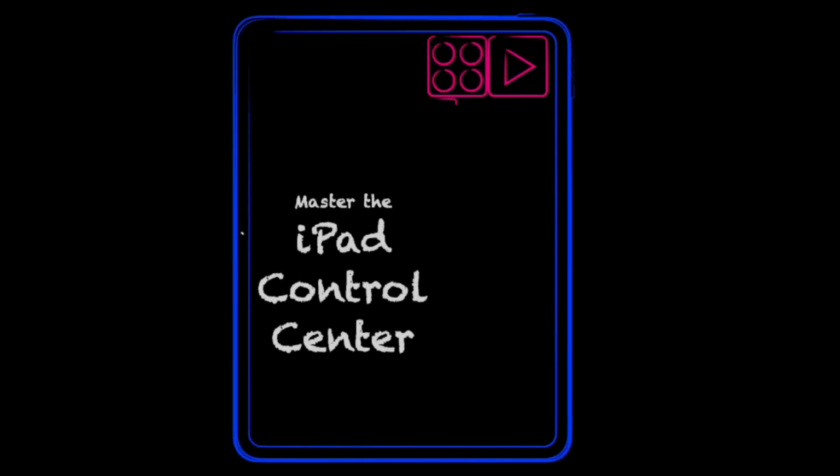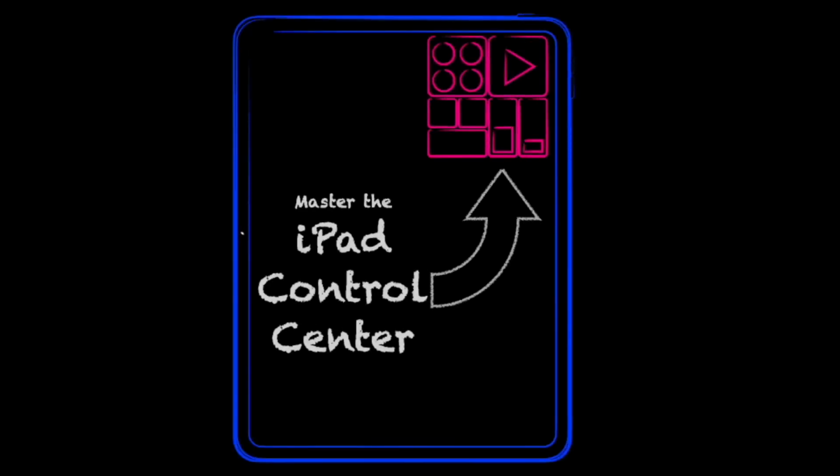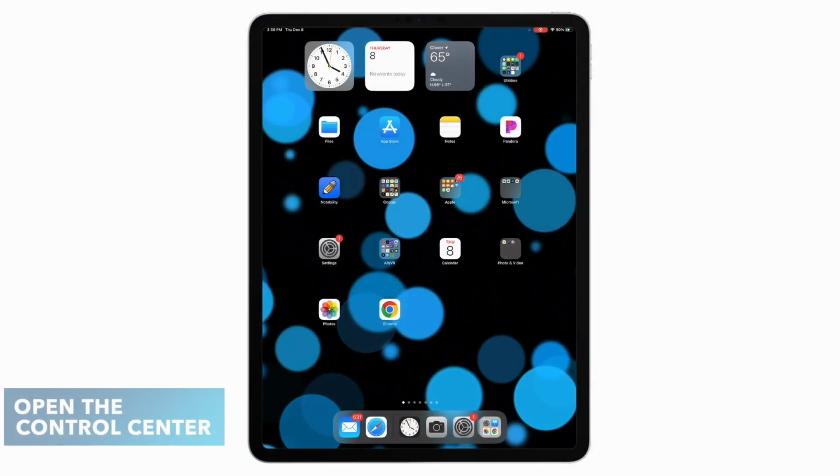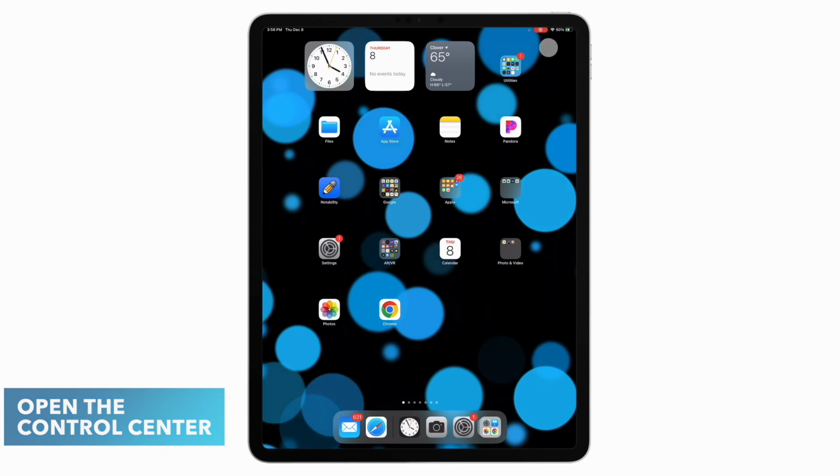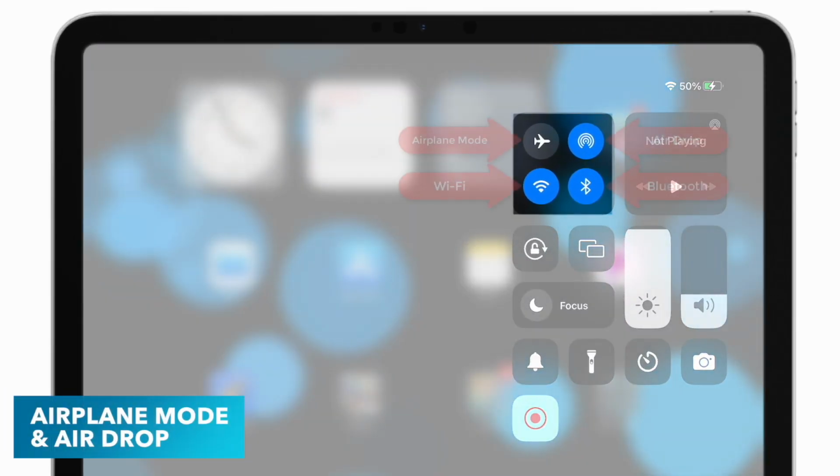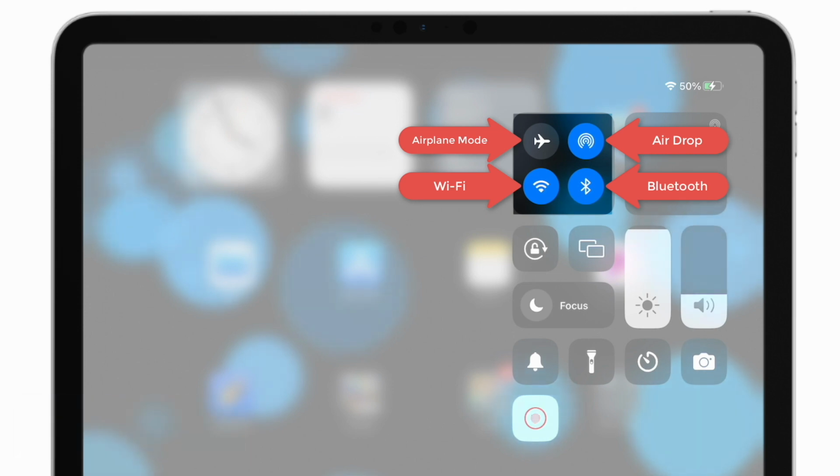Your iPad's Control Center provides a quick and easy way to access helpful settings and features from any screen. To open the Control Center, just swipe down from the top right corner of your screen. The top left box is where you can enable airplane mode and change the settings for AirDrop, Wi-Fi, and Bluetooth.